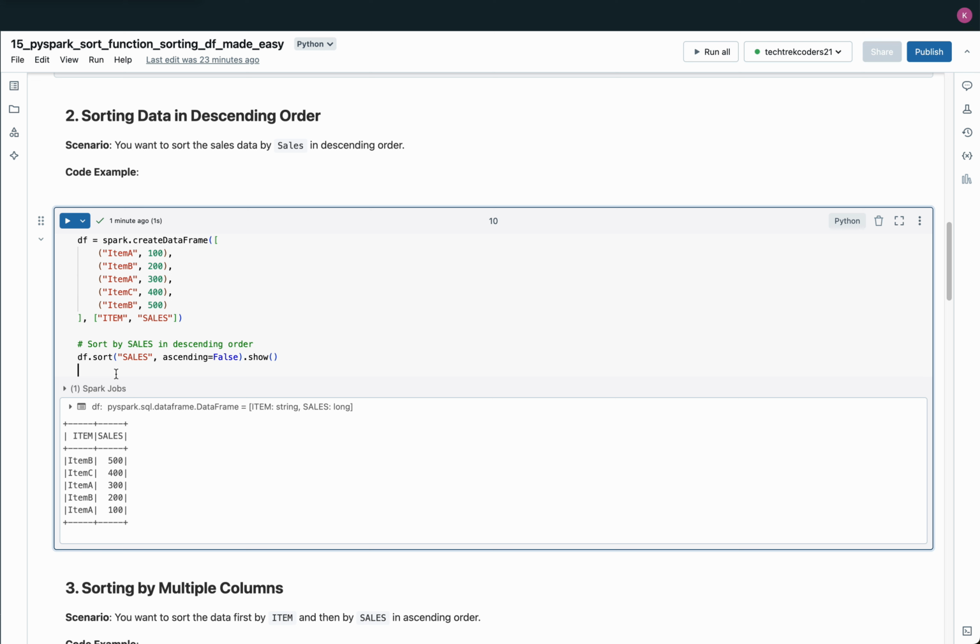The dot show method is used to display the sorted data frame, making it easy to review the organized results. Overall, this example demonstrates how to use the sort function in PySpark to sort data by a specific column in descending order, helping you effectively analyze and rank your data to gain insights into top performers and trends.